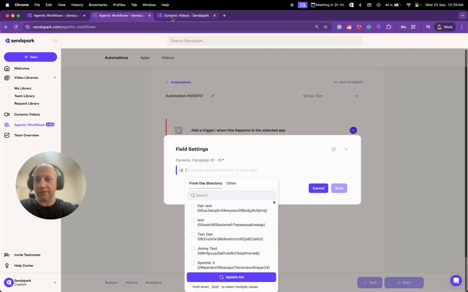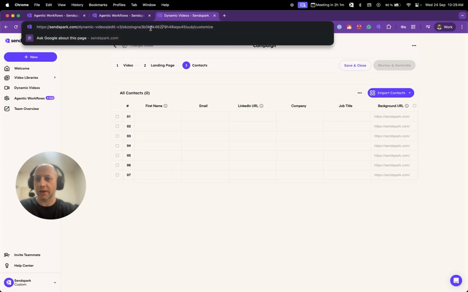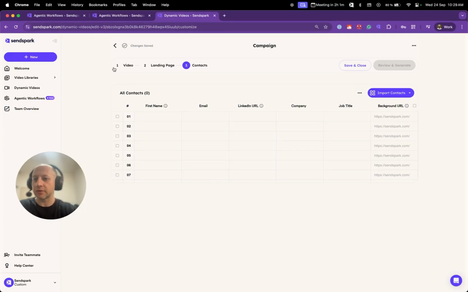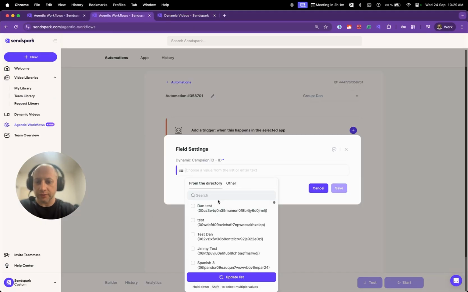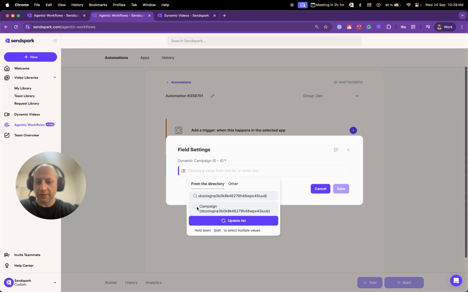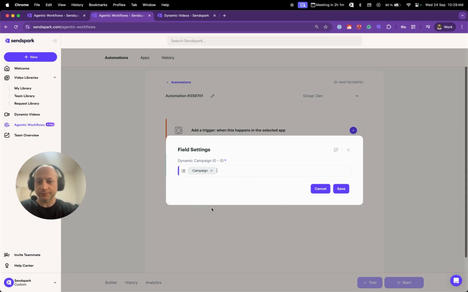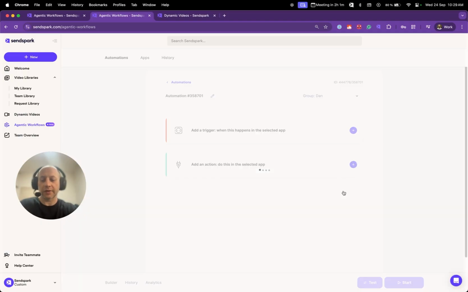So I need to select this one. If you have a lot of campaigns, you can just grab this that you see between these two sections, copy that, or you can just do it by the name, which in this case is campaign, right? But I'll do it like this. I'll paste it here. There it is. If you do not see it, just click on update list. Okay, I'll click on save.